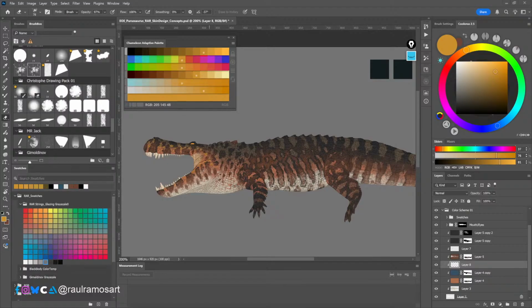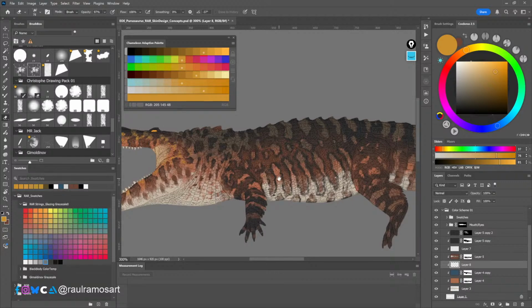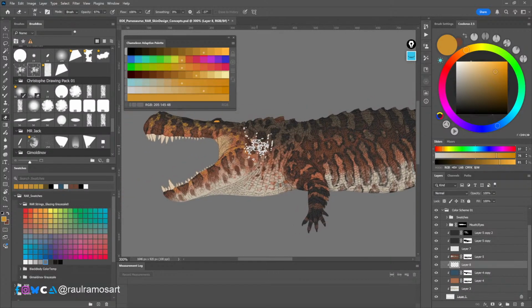So I want it to feel related to what a real crocodile or a caiman would have, but I don't want it to be the exact same color distribution and pattern distribution, you know. So I'm trying to be careful.